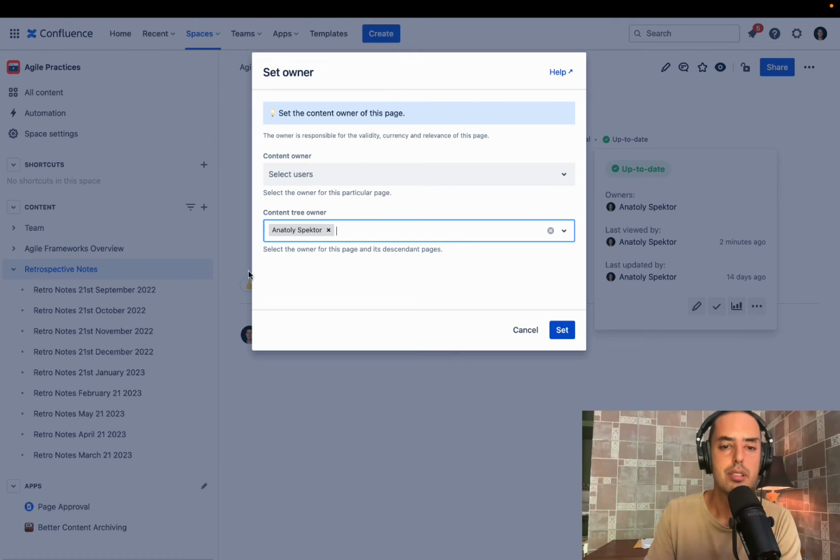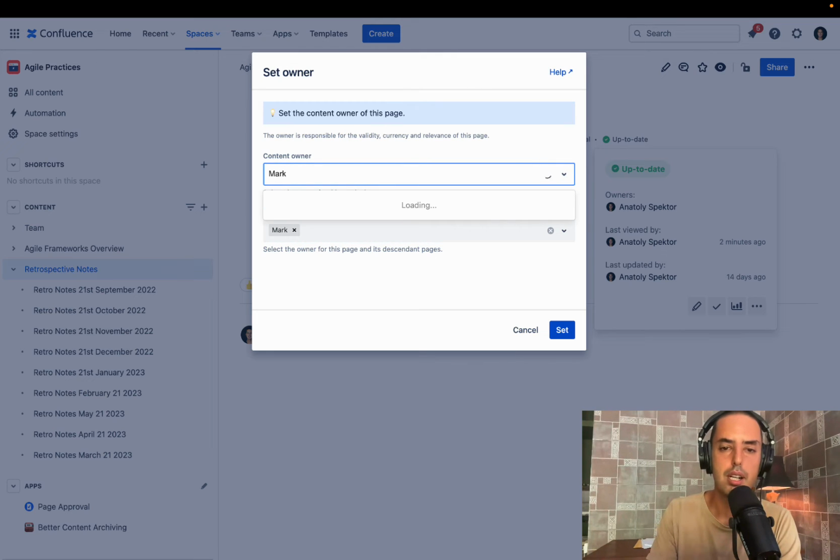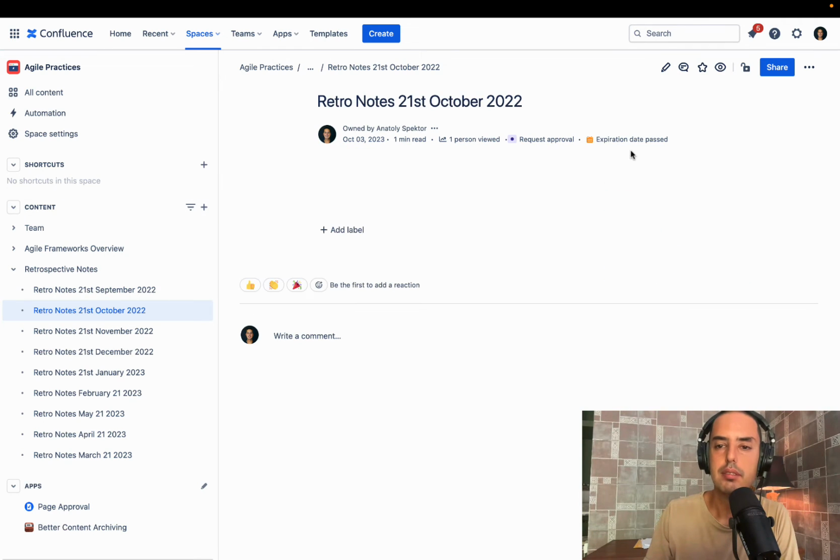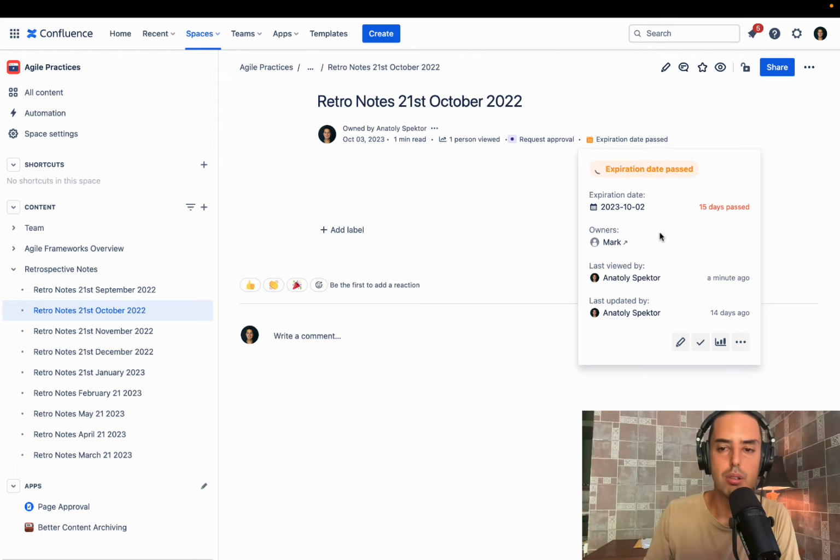So that's cool. So let's set content tree owner as, let's say, change it to Mark. And content owner, let's change it to Mark as well. Let's click set. So here we see that the owner is Mark. And then if we go to any of the retrospective notes, let's go to one. Here's the owner's Mark as well.